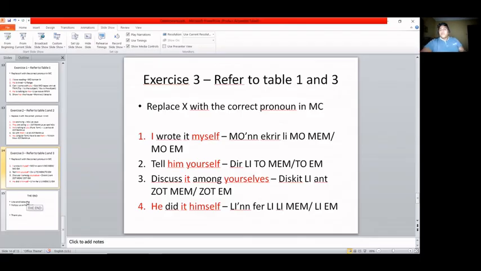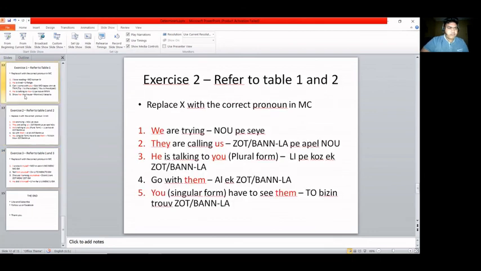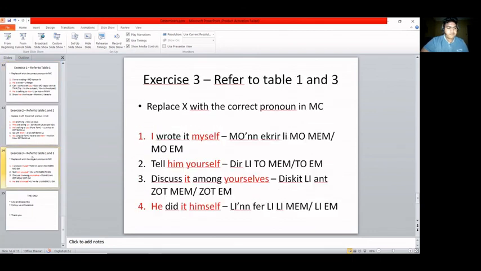So we have completed all the exercises we had. In total, we have 14 exercises. You can do them again and practice.